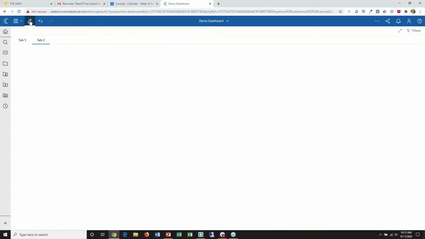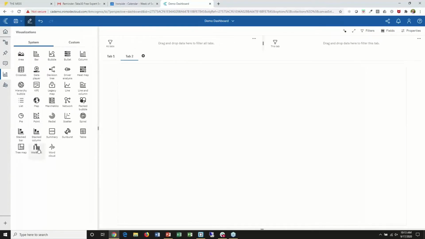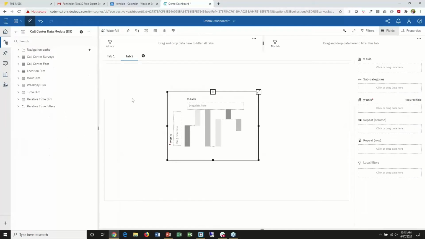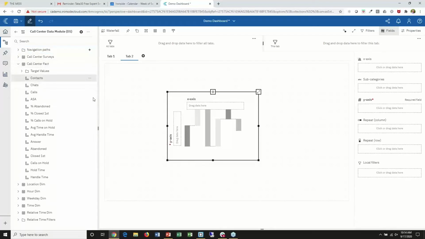And so I'm going to get this in edit mode. And I'm going to go ahead and grab my waterfall chart, and I'm going to drag this into the pane here. So I mentioned the changes in the drop zone. So you see that the actual visualization on the screen here is a little bit different, and you'll see that the visualization properties or fields over here in this tab have changed as well. So what I can do is if I come in here and go into my call center fact, I'm just going to drag all context and drag it onto the y-axis.